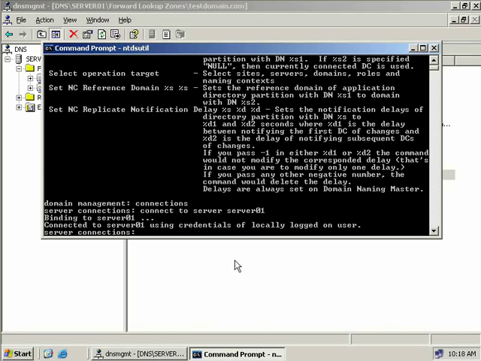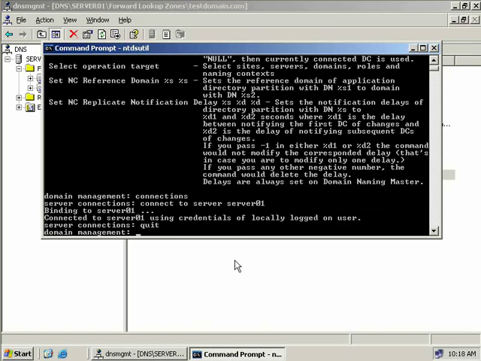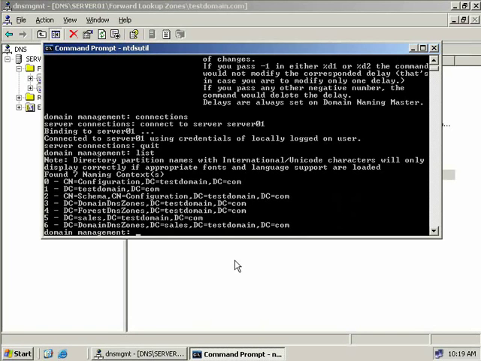Okay, now that we're connected to our server 01, we need to type in quit to get back into the domain management section. So now to find out what partitions we have, we can simply type in list and hit enter, and we get a list of the directory partitions we have. Now directory partitions is rather out of scope for our discussion on DNS, but if you go and view our videos on Active Directory sites and replication, we discuss this topic in more detail.